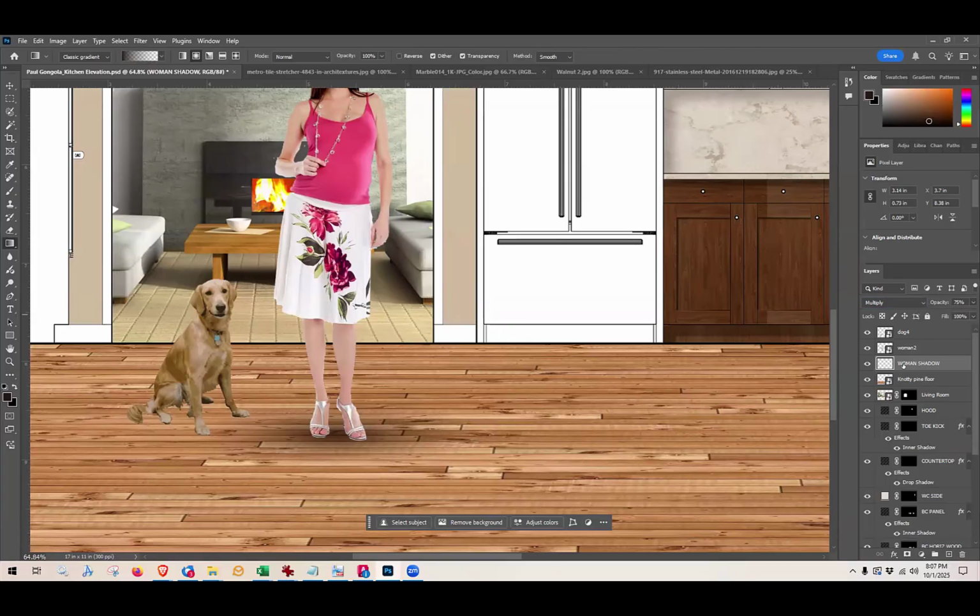And if I want to play with the size of that shadow again, I'm going to hit my transform tool, Control T. And if I hold my Shift key, I can make the shadow a little bit bigger, put it behind her, put it to one side. Maybe it's too wide. So I can play with this shadow as much as I want.